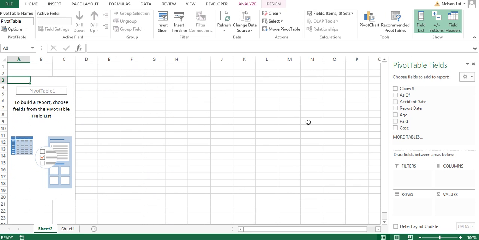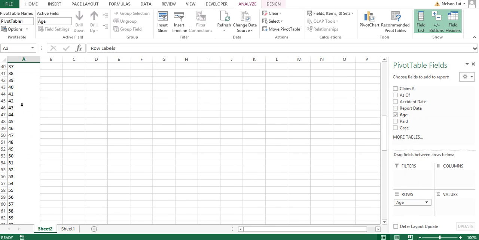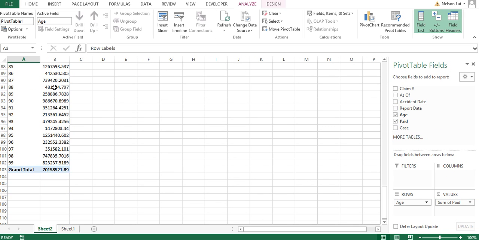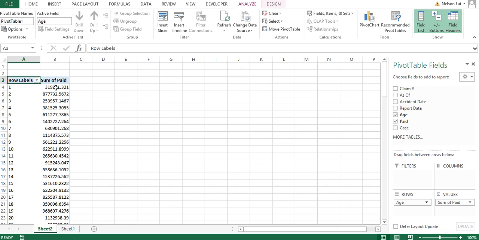Now, say for example, you want to look at the payment distribution by age. So you click on Age. You drag it to the rows, and now you see all the different ages that are here. And then you click paid, and you drag it to values. And now you see the sum of all of the payments that were made at each age.